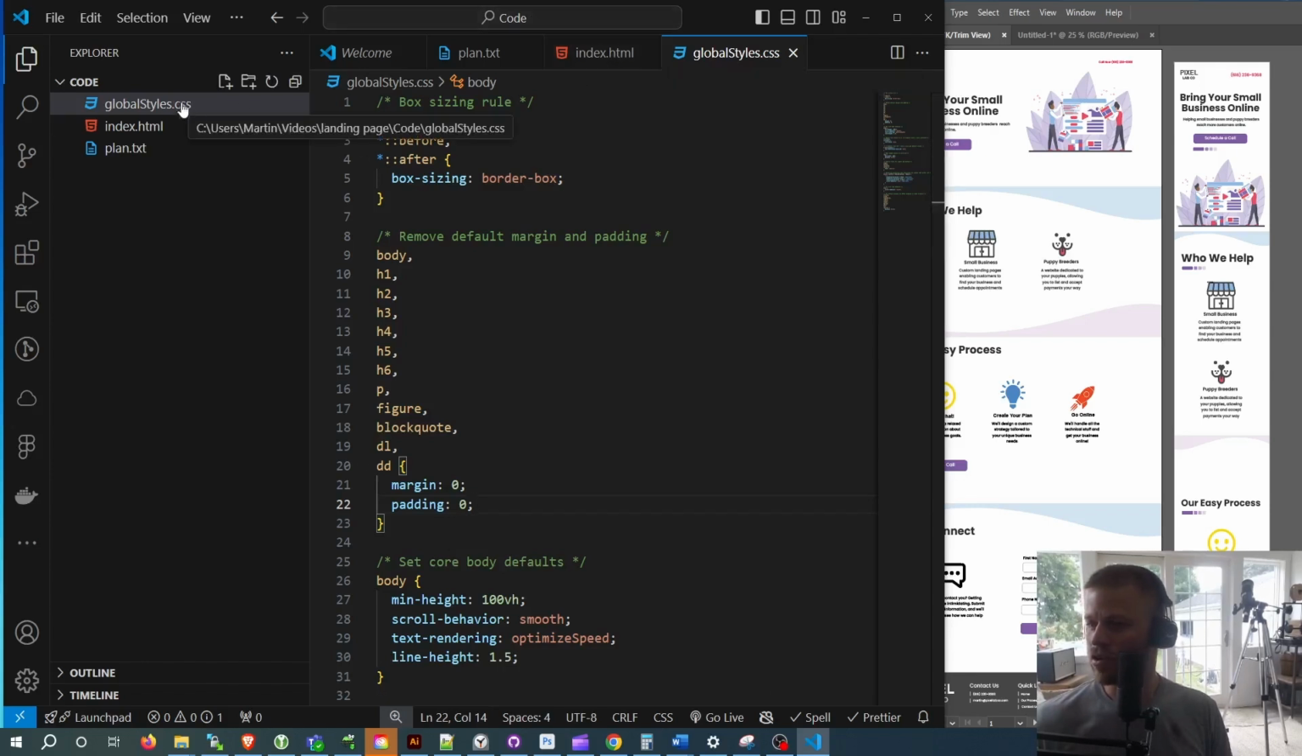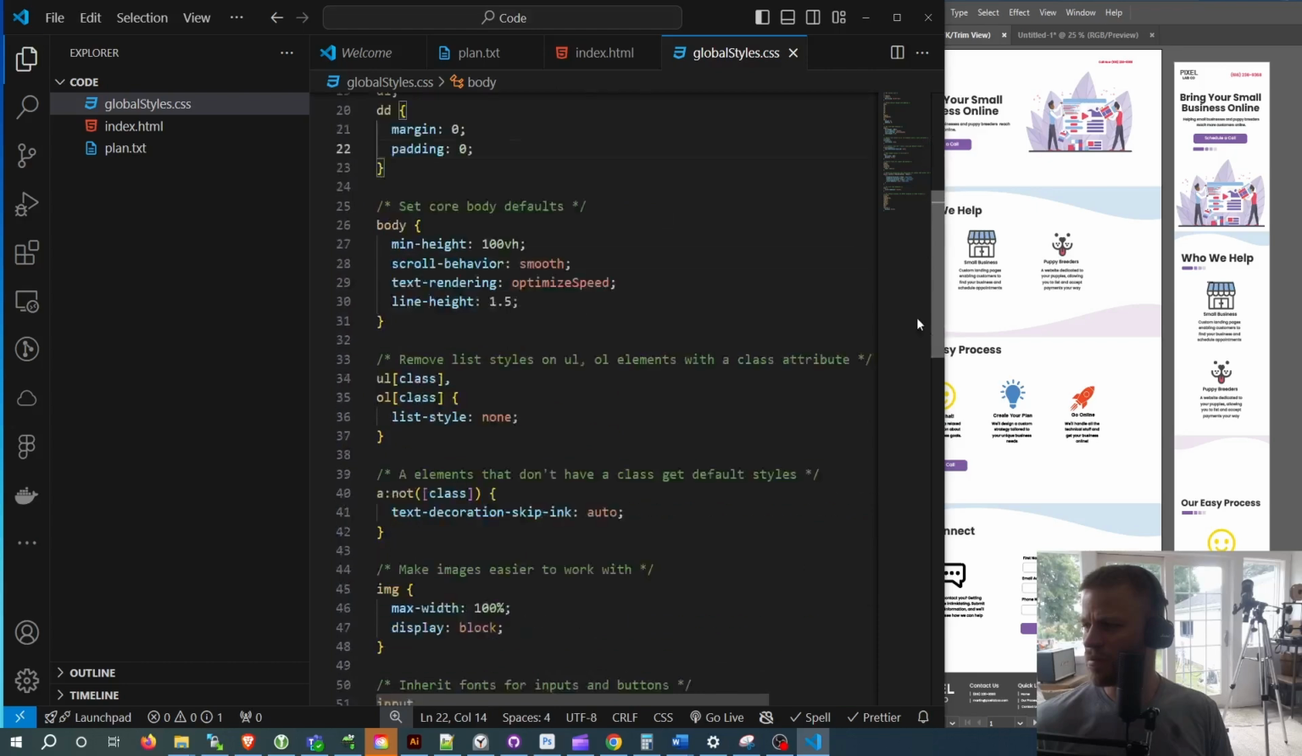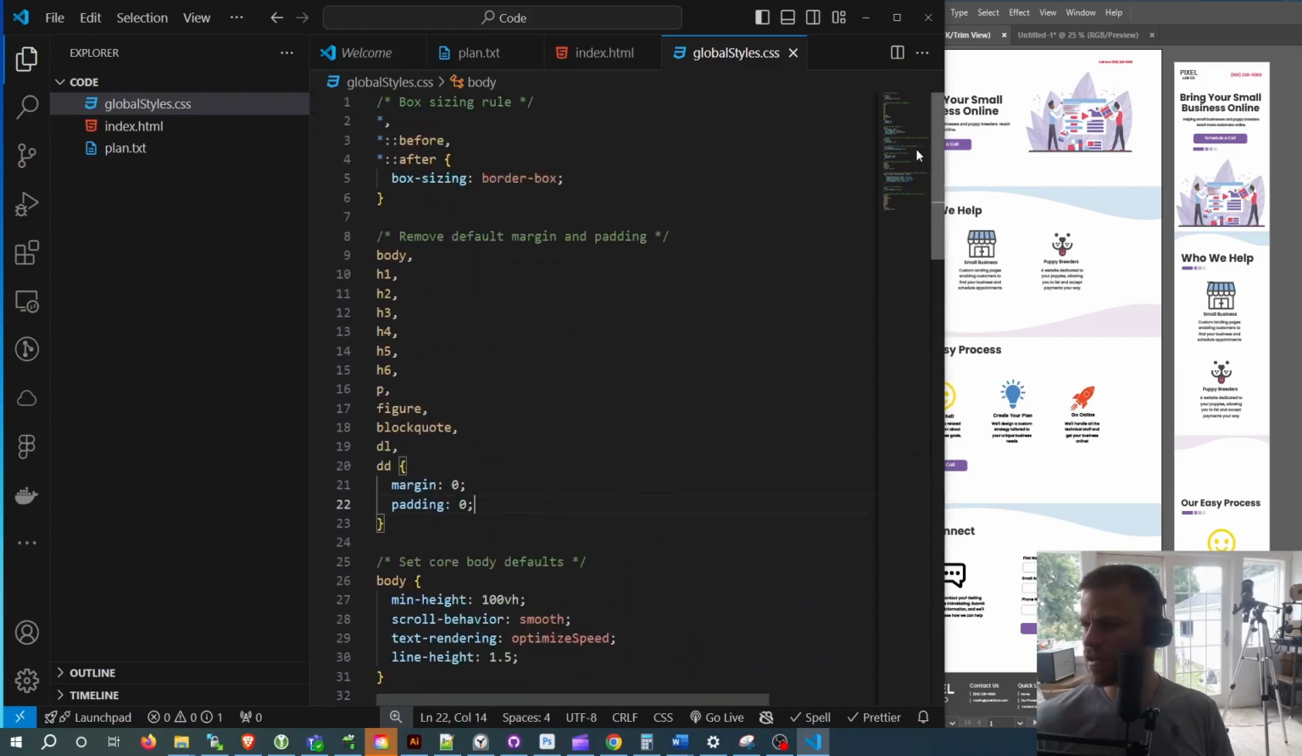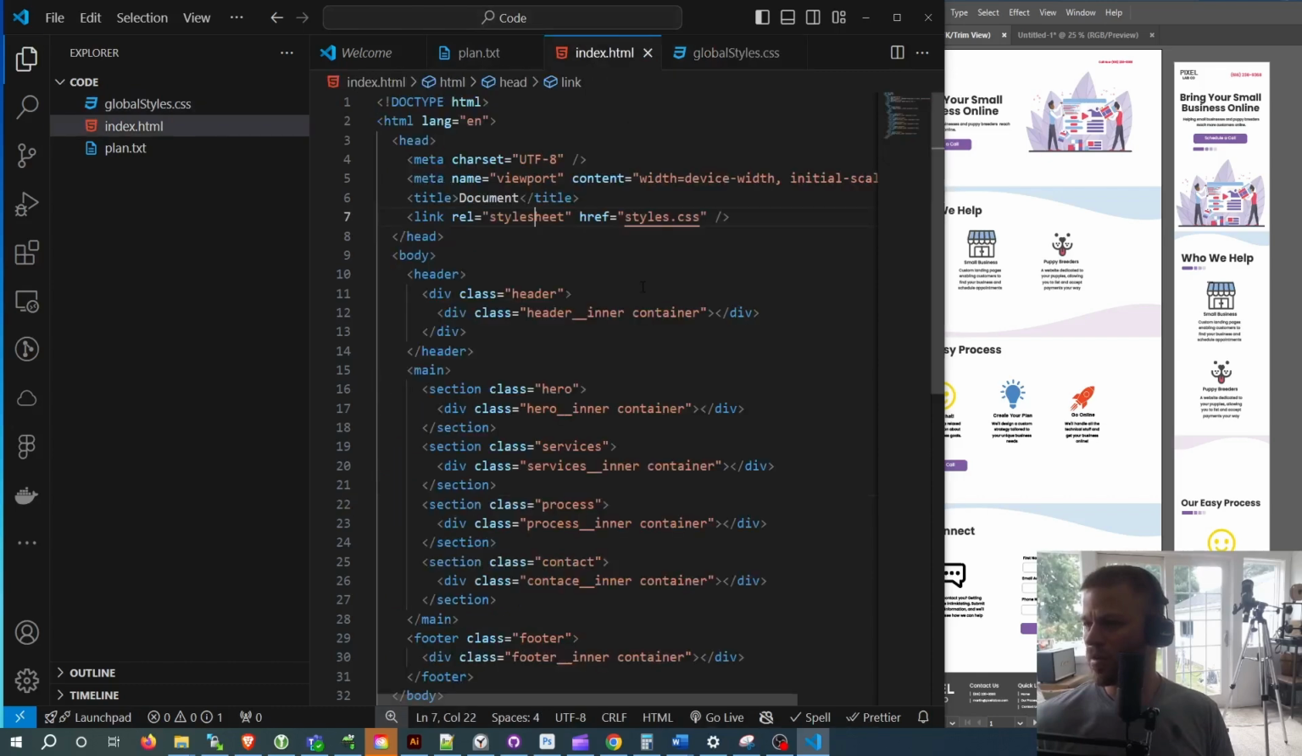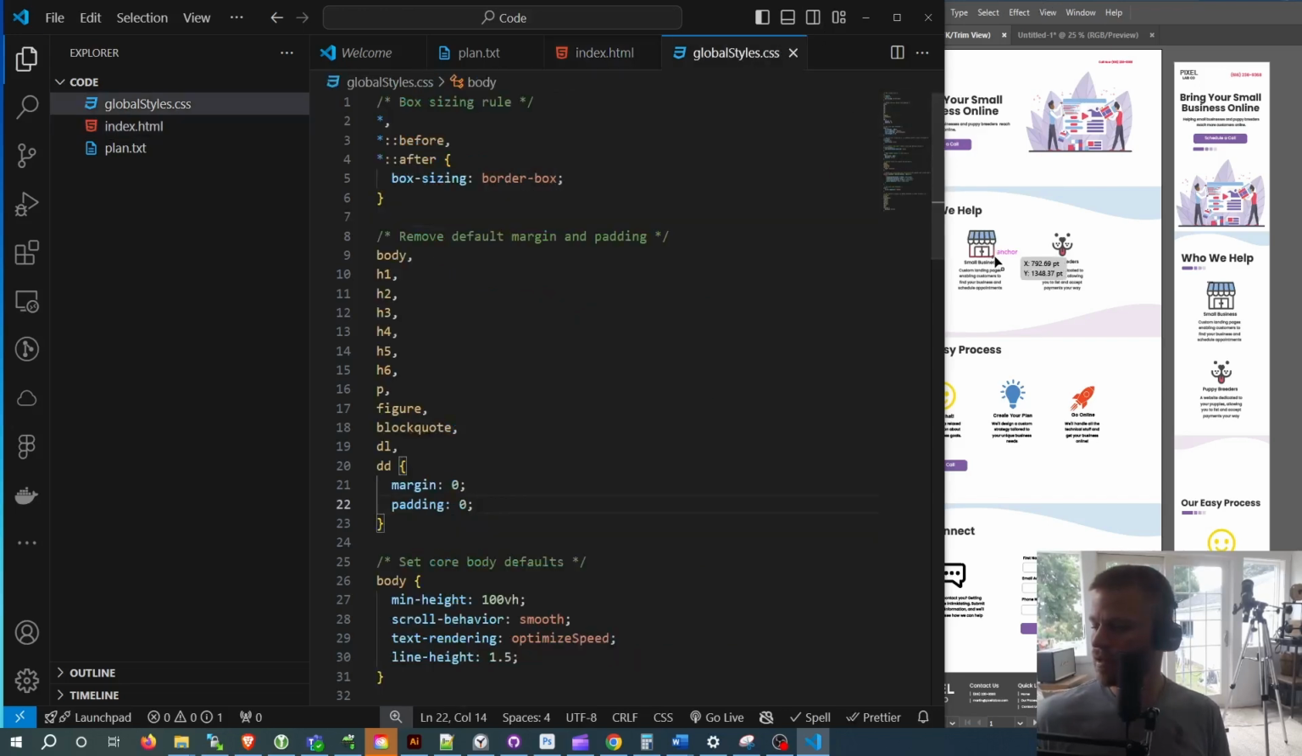But I renamed that to global styles, and I'm going to add my basic utility classes in here. And then I'm thinking I'll create a separate style sheet for each section just to keep things clean and organized. So now I need to go back into my index.html and update this to global styles. Okay. And now I am ready to go back here.